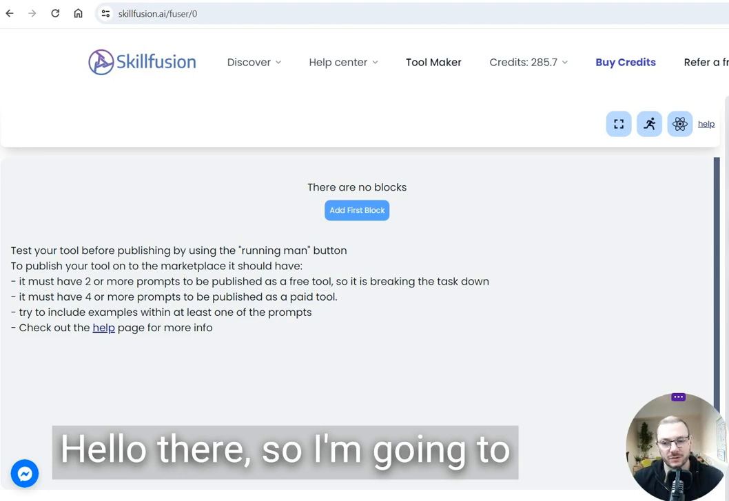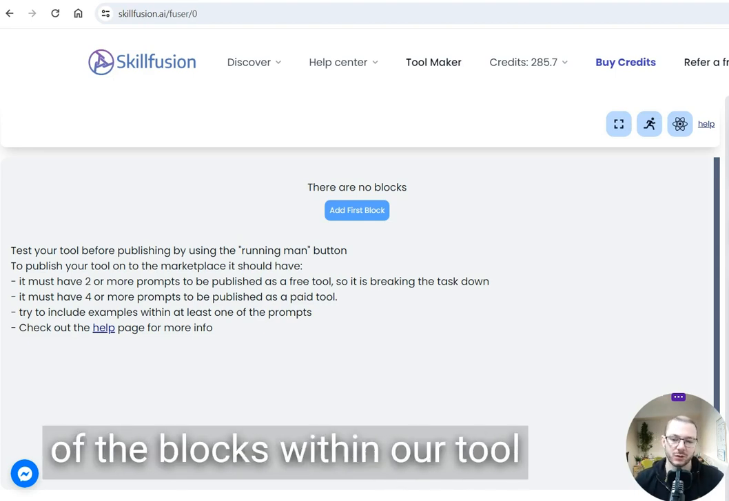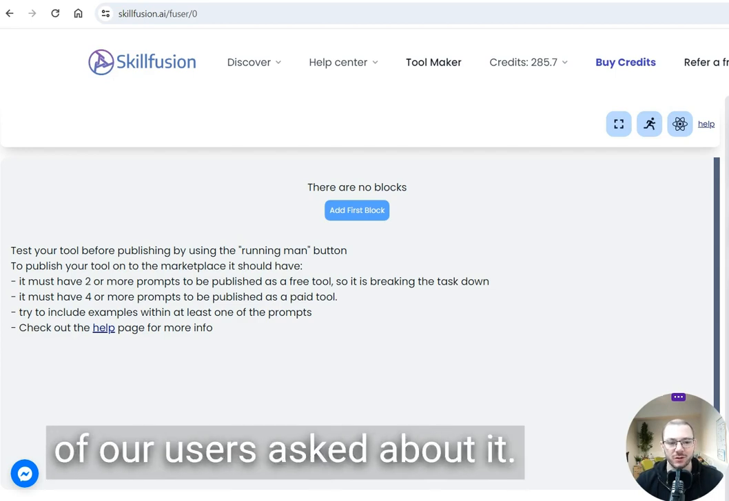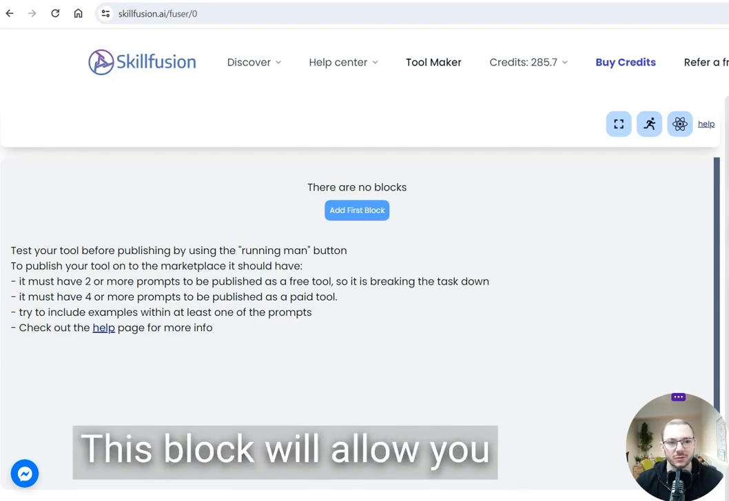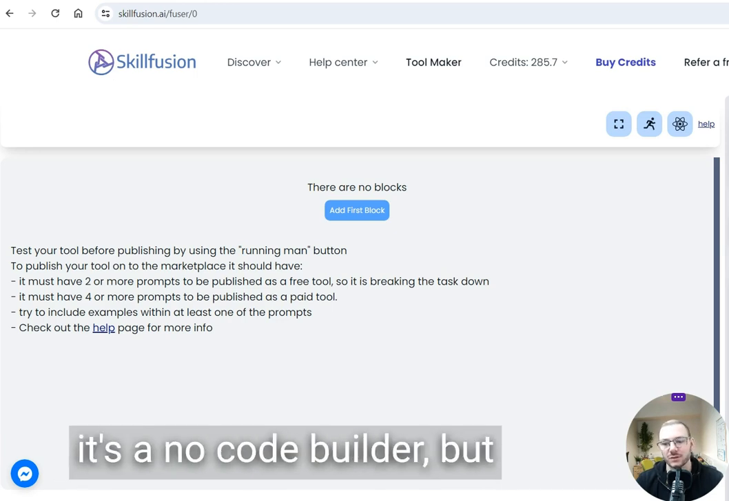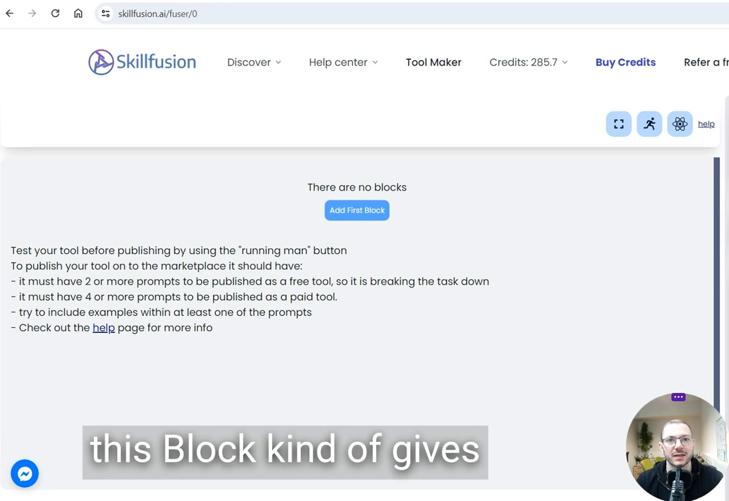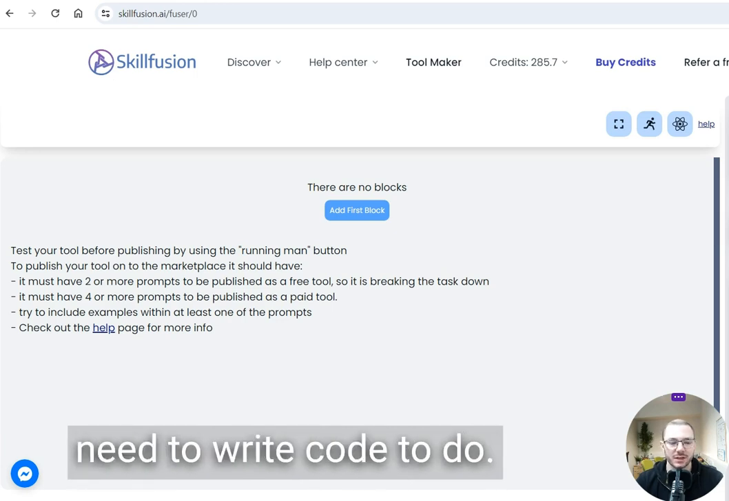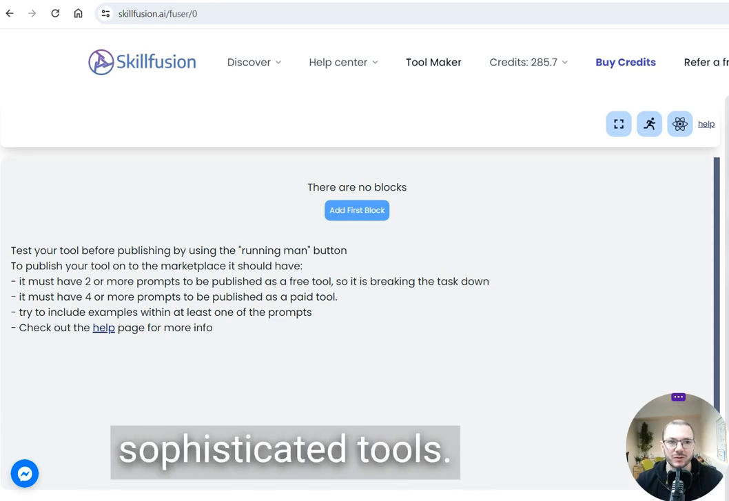Hello there. So I'm going to show you how to use one of the blocks within our tool builder, what we call the processing block. One of our users asked about it. This block will allow you to make more powerful tools using AI. It's a no-code builder, but this block gives you some of the abilities that normally you would need to write code to do. And so it opens up the door for more sophisticated tools.